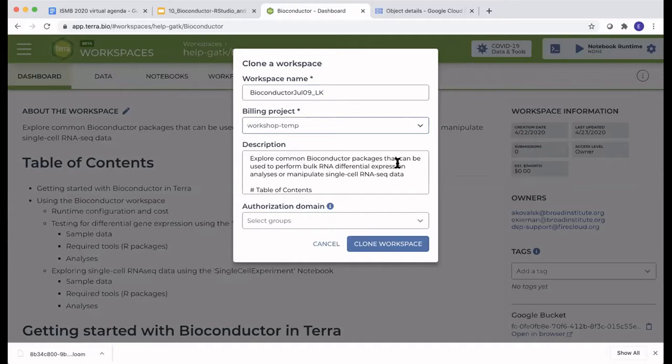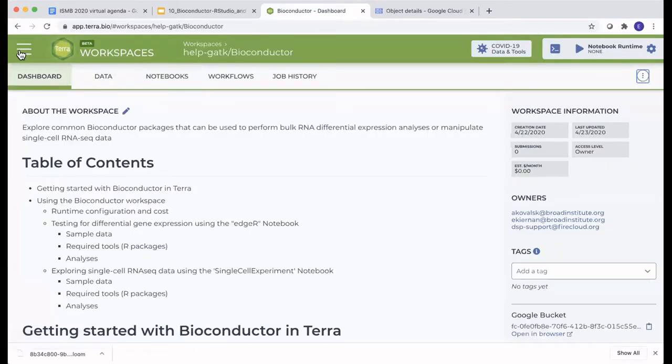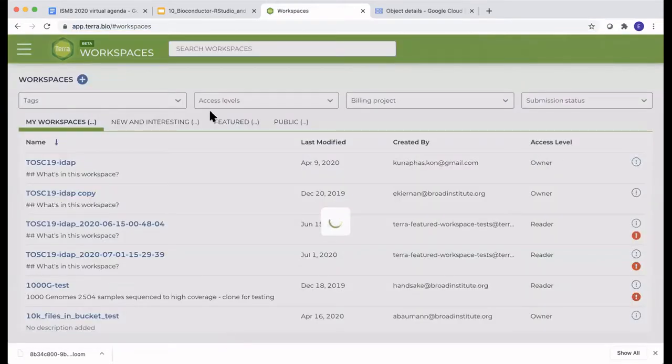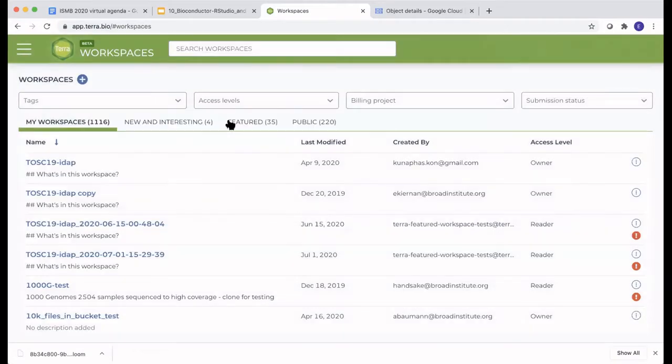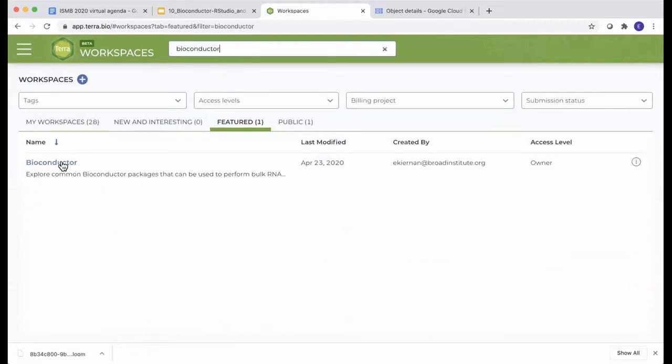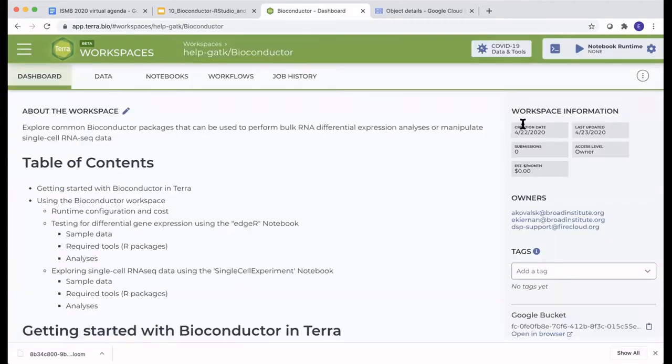Sorry, Elizabeth, yeah. I missed where you selected the notebook or this workspace. The workspace, sure, let me just go back really fast. If you go to your hamburger menu, are you at app.terra.bio? Yes. Yep, so if you go to your hamburger menu and just go to your workspaces, you can go to the featured tab in your workspaces and then search for Bioconductor. Oh, okay, thank you. And then choose that one.